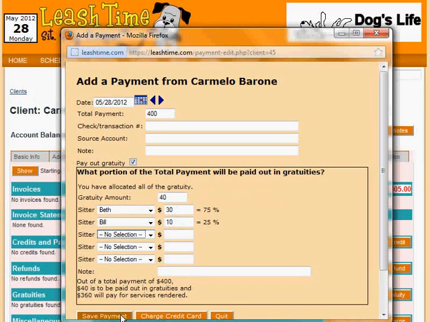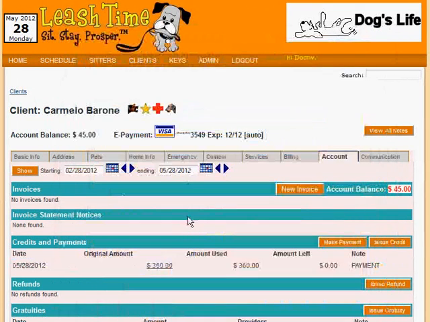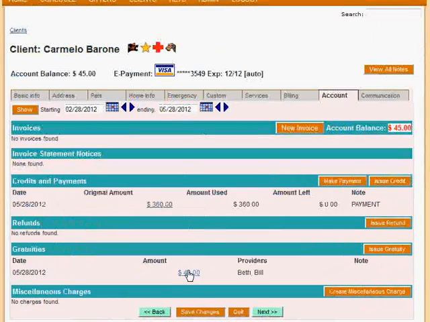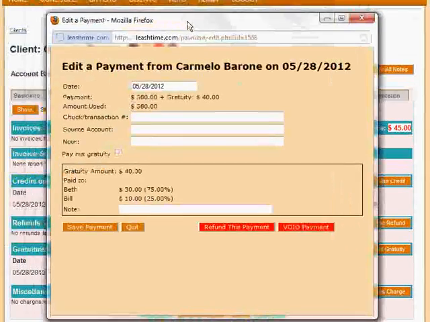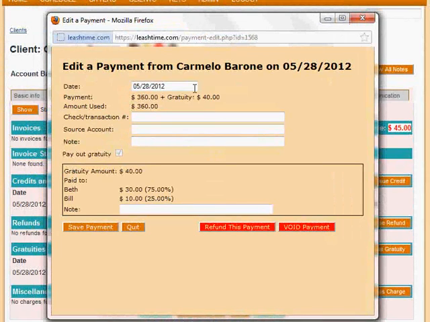When we save the payment, or charge the client's credit card, we see that there is now a gratuity which we can review. Since we created the gratuity in connection with a payment from the client, we see the payment editor when we click on the gratuity, to put the gratuity in its proper context.